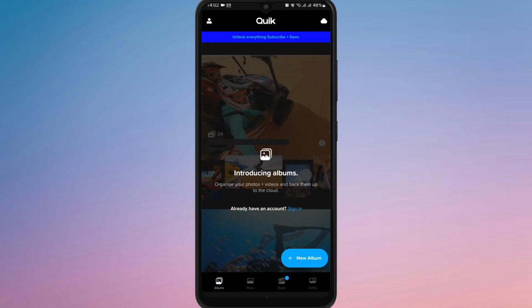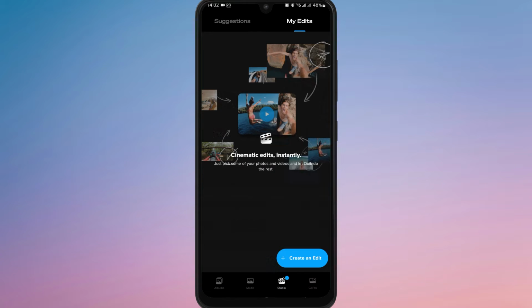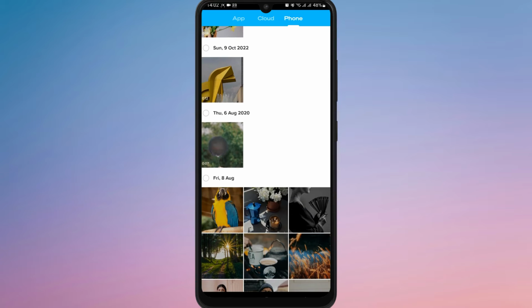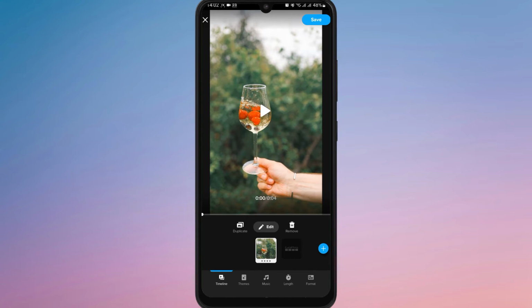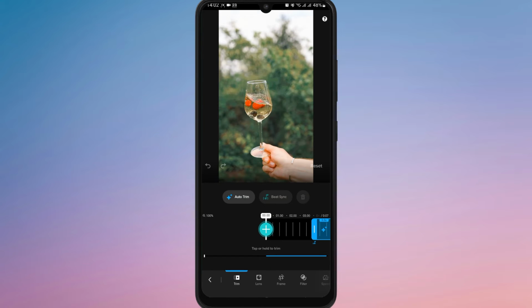Next, navigate to the Studio tab located at the bottom of the screen and select the video or photo you want to enhance by applying filters. After selecting your media, tap on the Edit button to access the various editing tools available within the app.